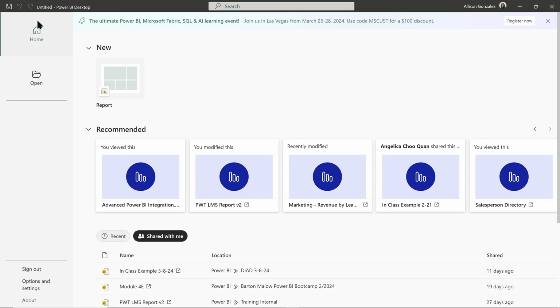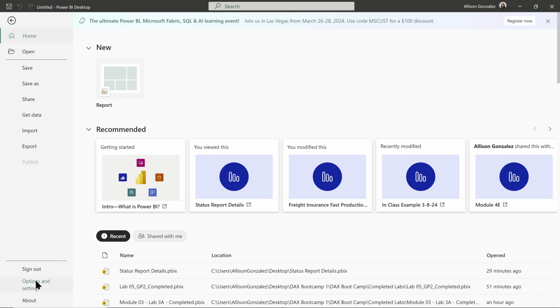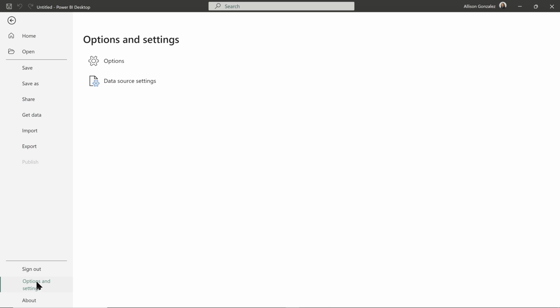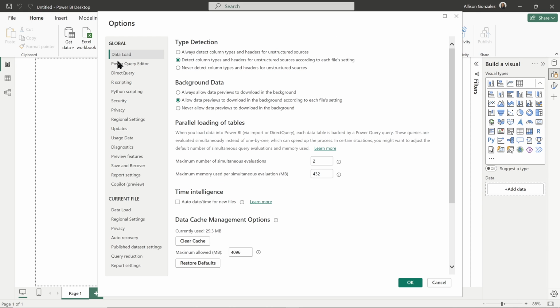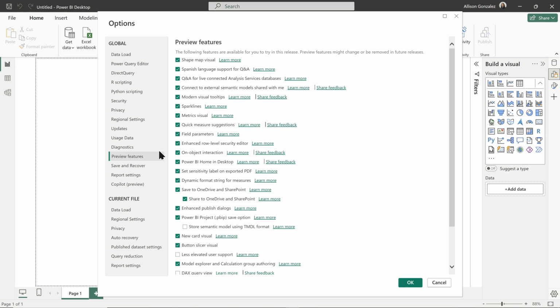Another change is your side placement, this navigation over here. I can see my options and settings are down here at the bottom, which of course is where I would want to go if I want to revert this back to the old one. So now we can just go to options and settings, options, back over to preview features, and you can just go ahead and uncheck it right from there to pull this old view right back for you.